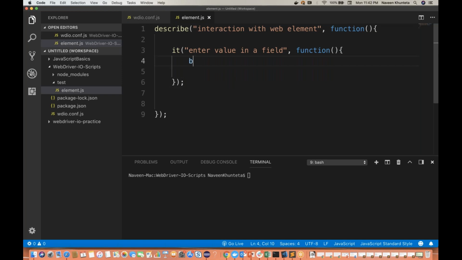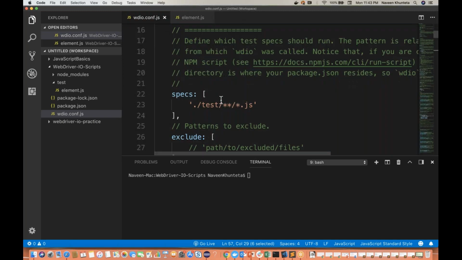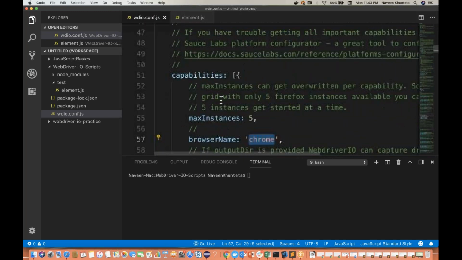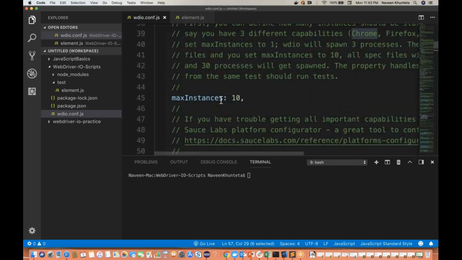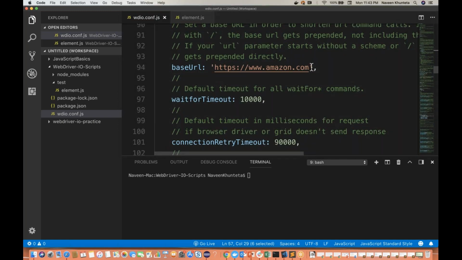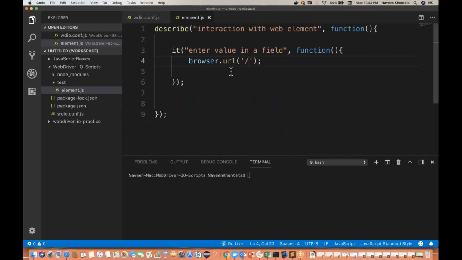Now we have to first launch the URL. So what you have to do, simply use browser.url, the URL method, and pass a single forward slash. Why? Because it will launch the base URL, the URL we have already written somewhere earlier. In the previous example, as I told you, this URL is already there. This is my base URL. So if you write browser.url, it will launch the specific base URL.